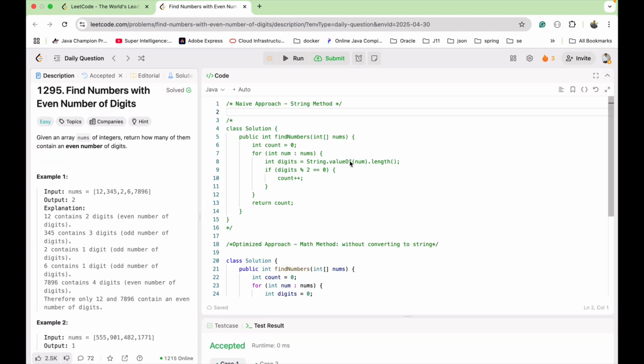So this is the naive approach that I was talking about. We iterate through the for loop, and for each number we find the digit length. Because the element is an integer, you can convert the integer into a string and find the length. Then check the divisibility by 2, and if it is 0, it is an even number of digits, so do count plus plus and return the count. This is the easiest way in the naive approach.